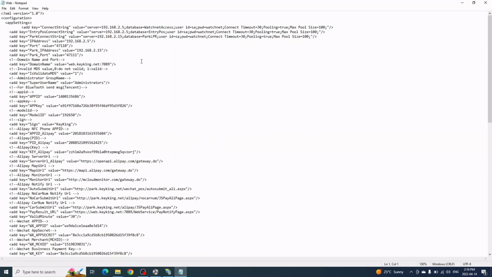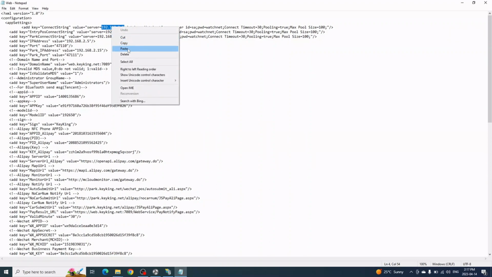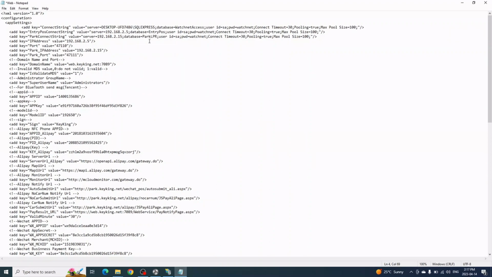The only thing that you need to do here is modify the server right here. Okay, so you need to put the server name. I copied it already on my clipboard, so I'll just paste it. If you notice, it's there as the server name and then the SQL Express. That's the only thing that you need to change here. Just make sure you change the connect string value server, and also the IP address right there. It has to match the IP of the computer.